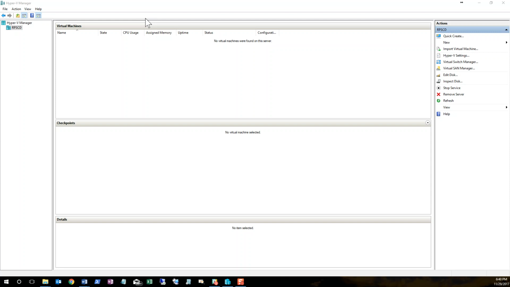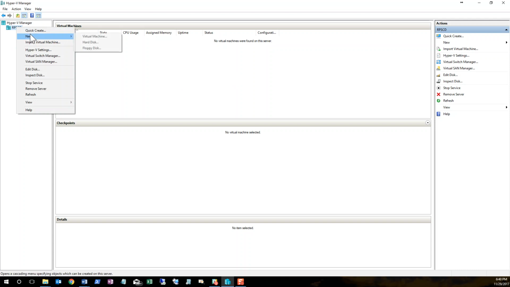Okay class, in this demo we're going to create a nested hypervisor. So the first step, we need a virtual machine, and this virtual machine will become another Hyper-V host, but it will be a virtual Hyper-V host, unlike the physical Hyper-V host which we're working on here. Okay, so first step, let's create a new virtual machine.